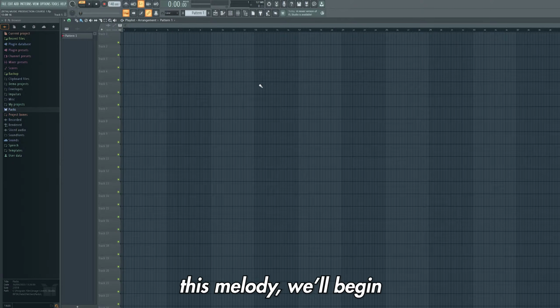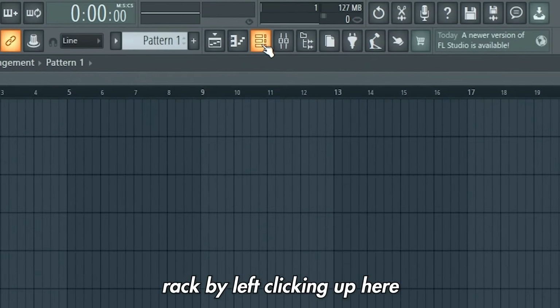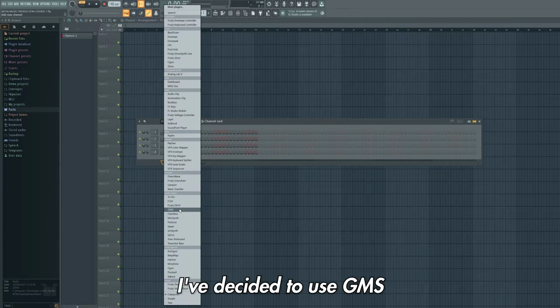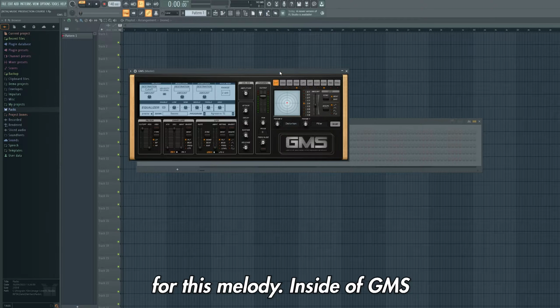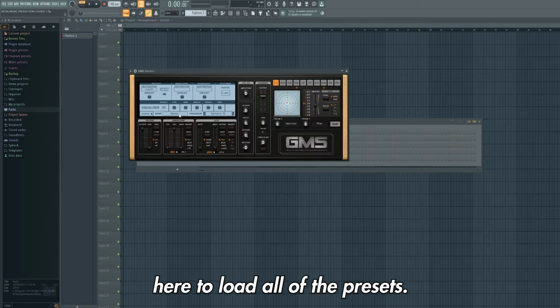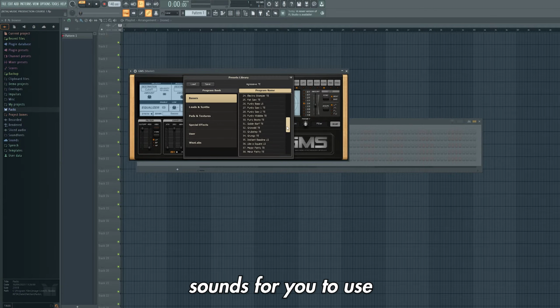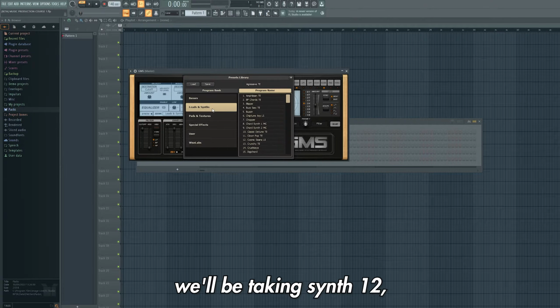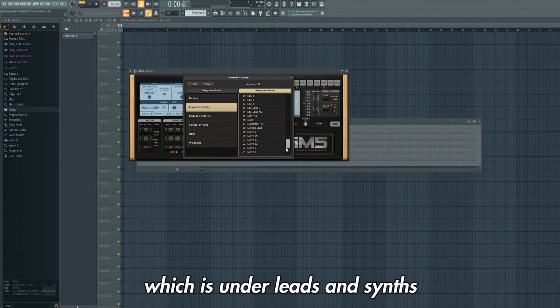To create this melody, we'll begin by opening up the channel rack by left clicking up here and clicking on this plus button to add a plugin. I've decided to use GMS for this melody. Inside of GMS, you can click on this button here to load all of the presets. These are ready-made sounds for you to use in your beats. For this beat, we'll be taking Synth 12, which is under leads and synths and down here.